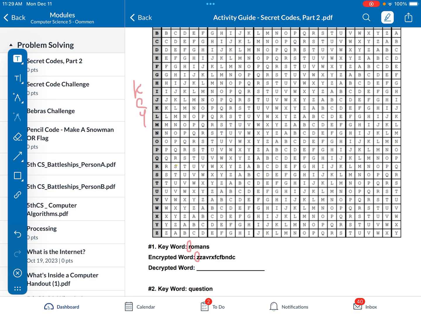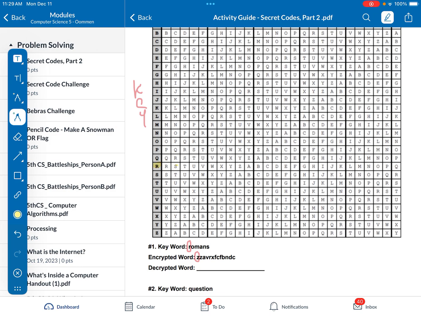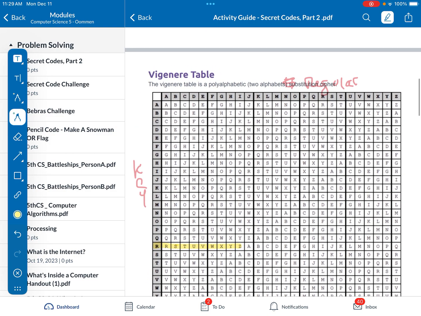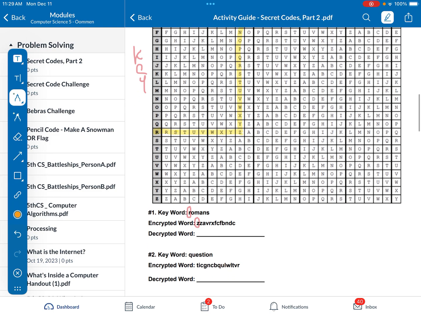So what I'll do in this case, let's see, make it a little bit thicker. Okay, so find the R on the keyword side, go up to the letter Z, and then slide up. And now in my regular words, that matches to the letter I. So down here, I'm actually putting my unencrypted word begins with I.